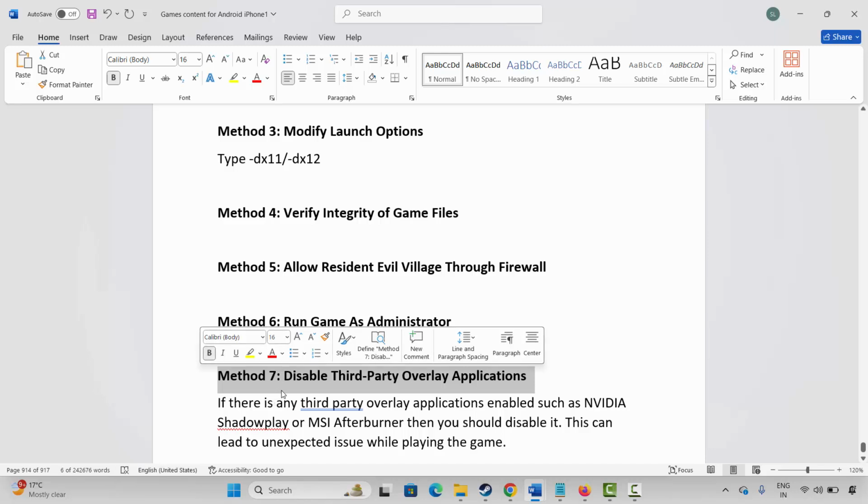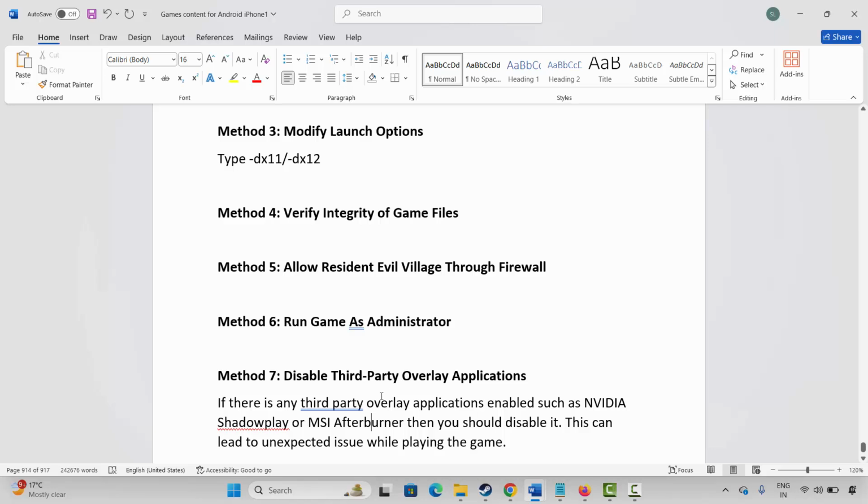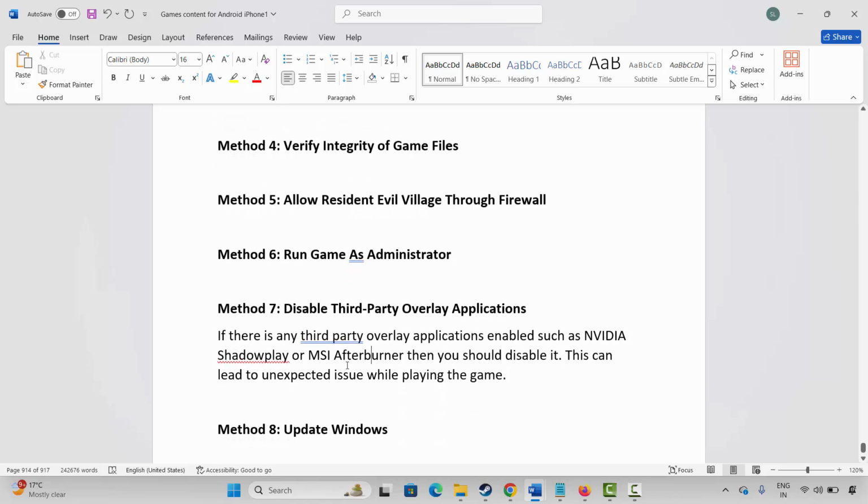So if there are any third-party overlay applications enabled like NVIDIA ShadowPlay or MSI Afterburner, then you should disable them. This can lead to unexpected issues while playing the game.